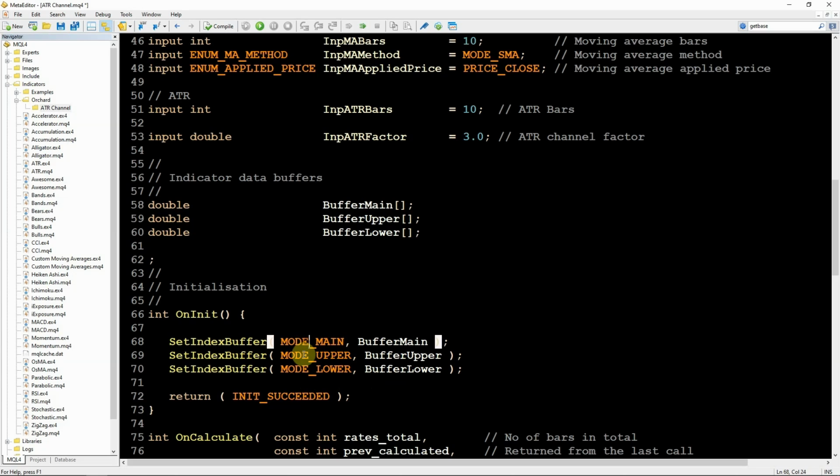And rather than just use 0, 1, and 2, I just find it more convenient to use names like this, because later in the code, if I see those, I know what I'm talking about rather than seeing a number. So what these statements are doing, they're saying that I'm associating buffer main, this array, with buffer number 0 by mode main. And I'm associating buffer upper with number 1 and buffer lower with number 2. That's all I need in the OnInit section, and then I simply return init succeeded because this is a very simple indicator, there's no reason why I would not succeed with initialization.